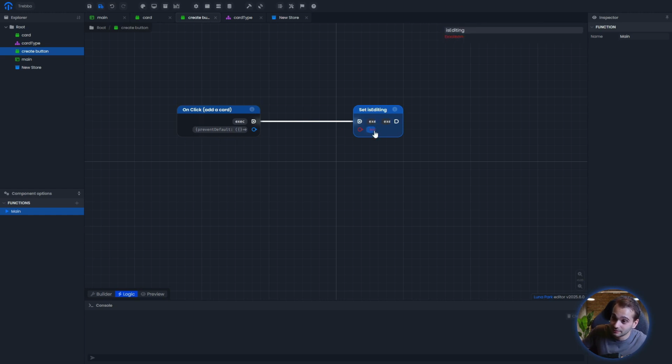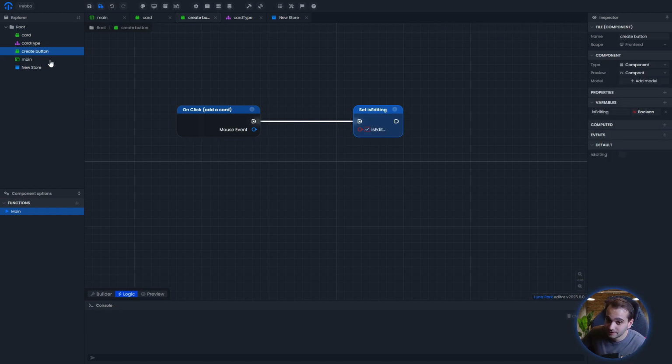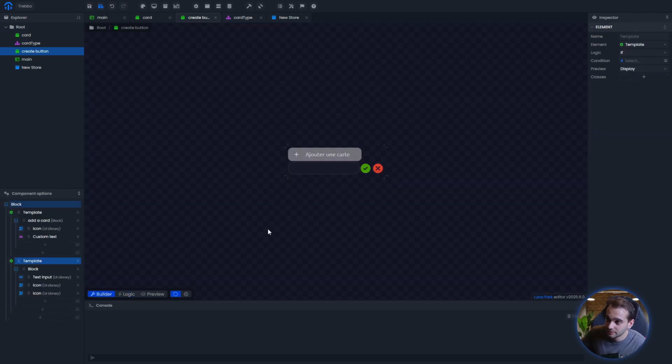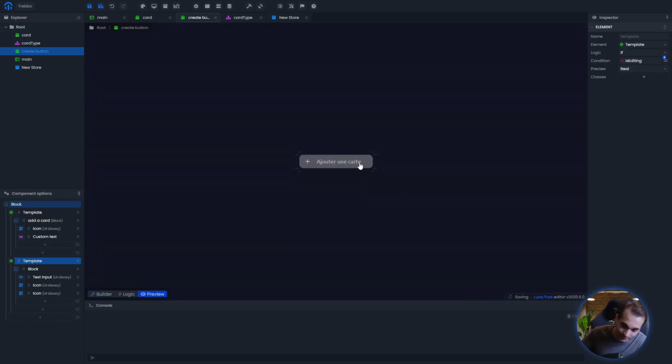So if I go back to my create button in the builder, I pass this template in real, and I add the condition, so isEditing to true, and I pass in preview. Normally, if I click on it, I have access to my input.